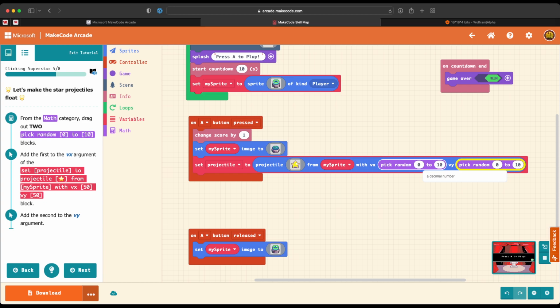It's not a degree, so it's not like an angle. Something like negative 100 to 100. Now, why do the negatives make sense in addition to the positives? Because would it make sense here for the star to be able to go both left and right? Okay, so I'll do negative 100 to 100.